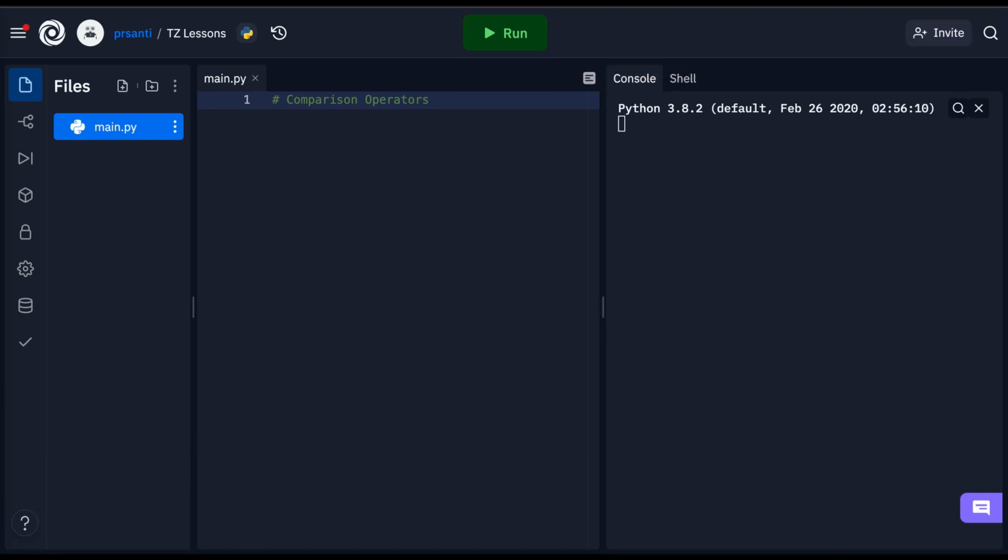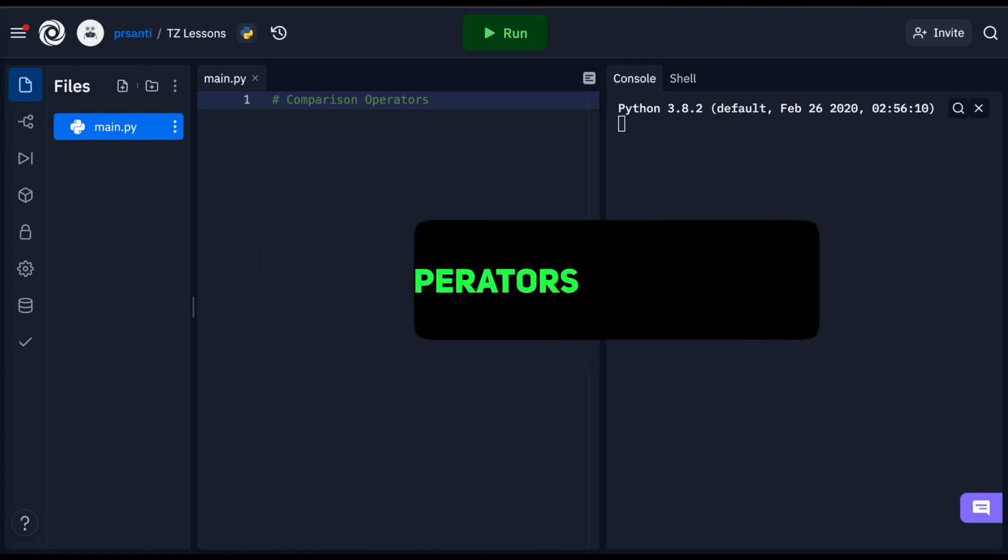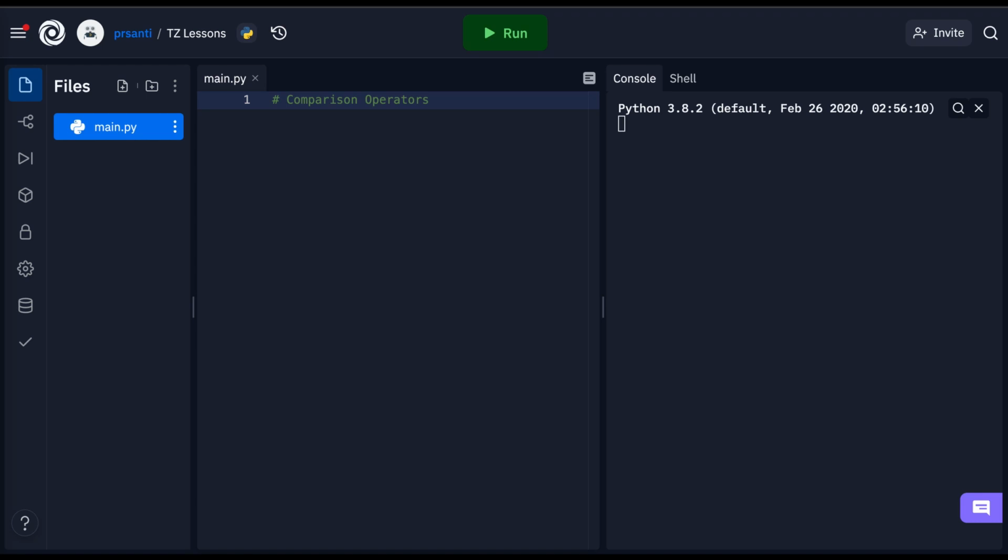In this lesson of Python, we'll be learning about comparison operators. Comparison operators compare two data types or values to one another and return a Boolean value, so true or false. These are essential to programming as it allows various decisions to be made by the program based on the programmer's constraints.